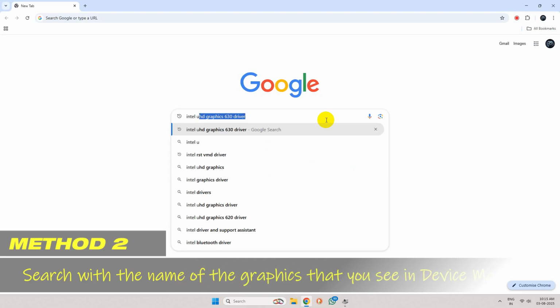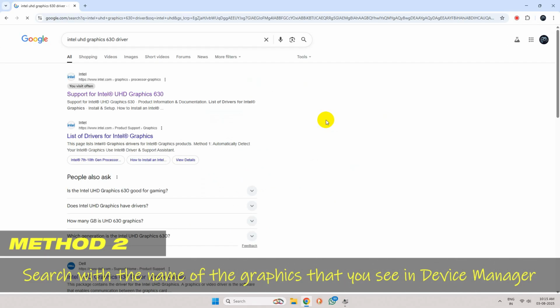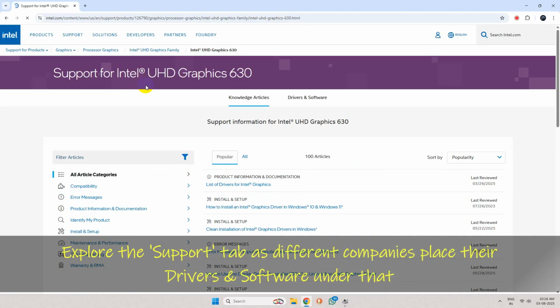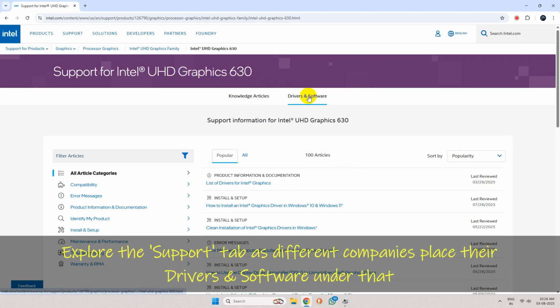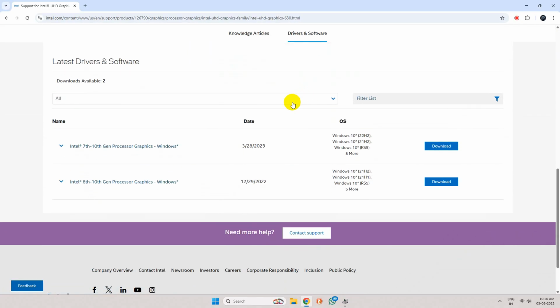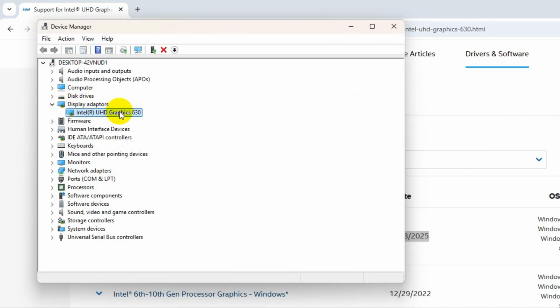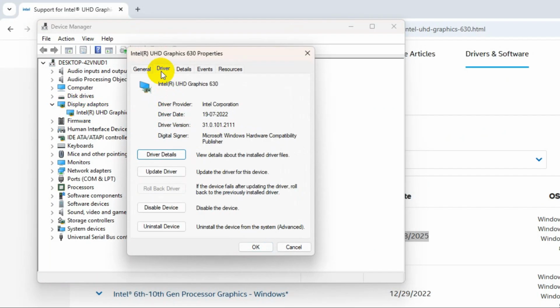Open your browser and search with the name of the graphics that you noted earlier from Device Manager and go to its appropriate website and explore the driver and software section. Now here you will find the drivers for your graphics. Now in my case, if I show you, I am using an Intel UHD Graphics 630, and if I go to its properties and the driver section, you can see the driver date.